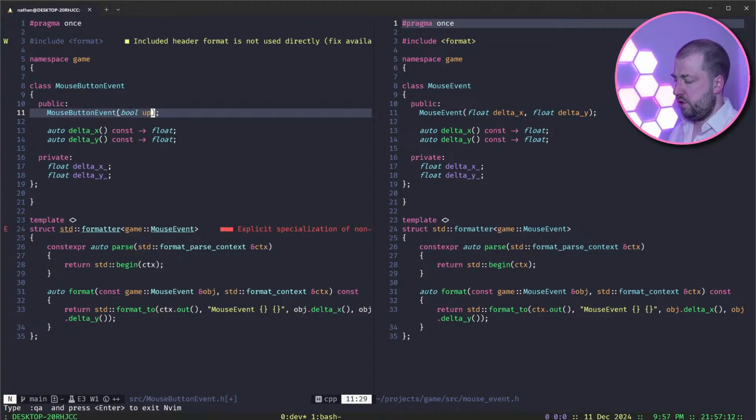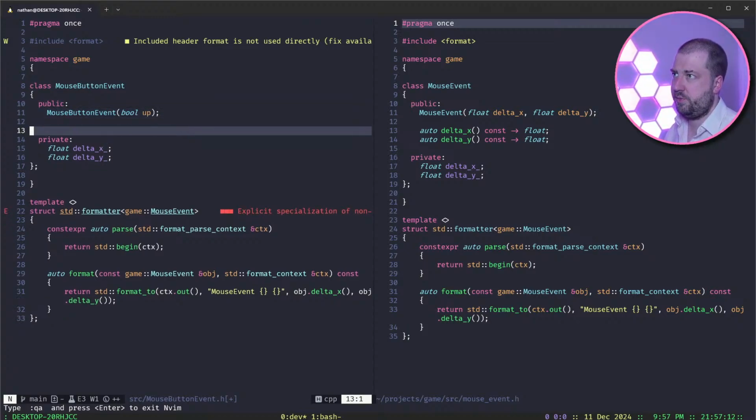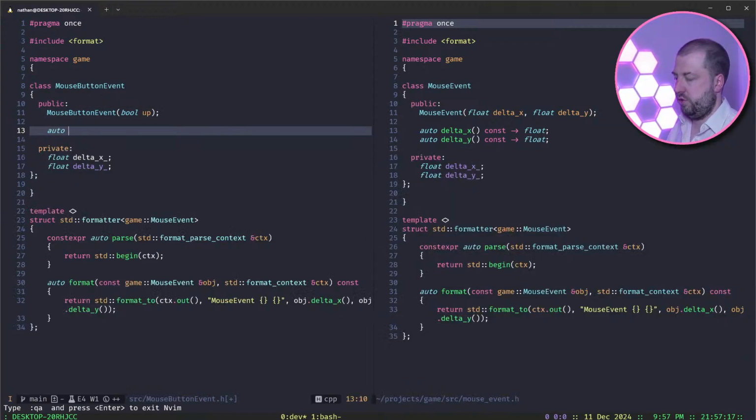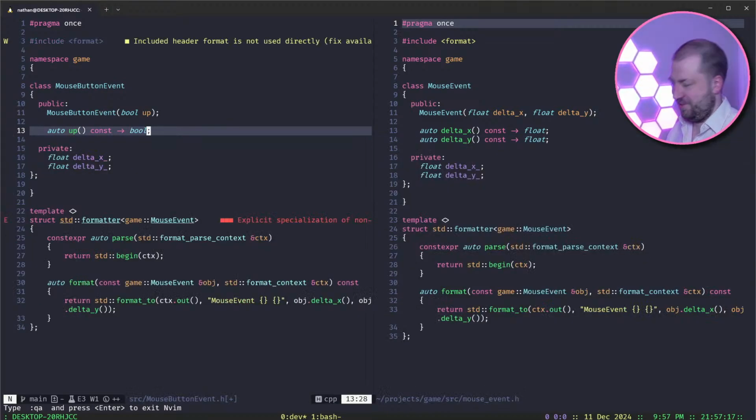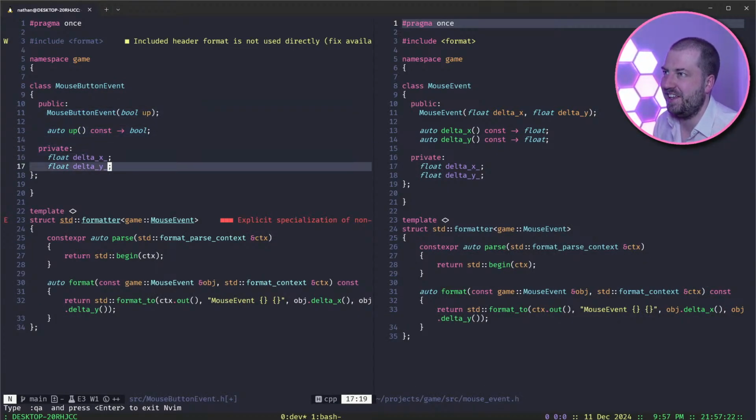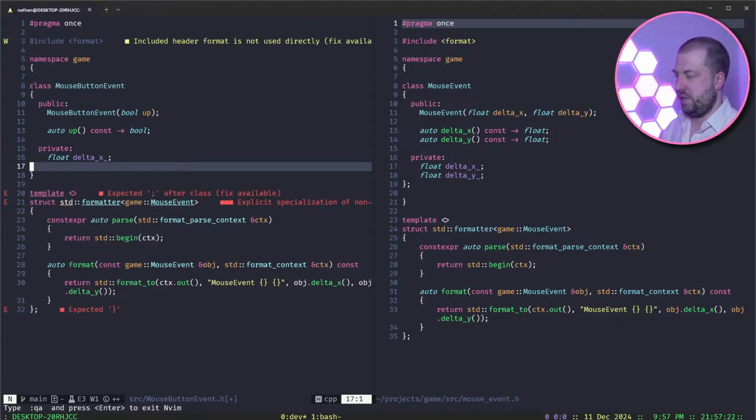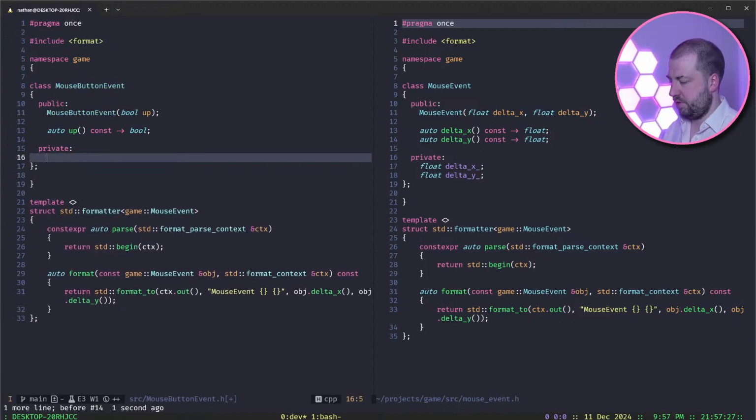Up, bool? Question mark. Auto up. I really hate this, but I really want to just try and get this done today, and then a fun thing to do next time will be to tidy this up.